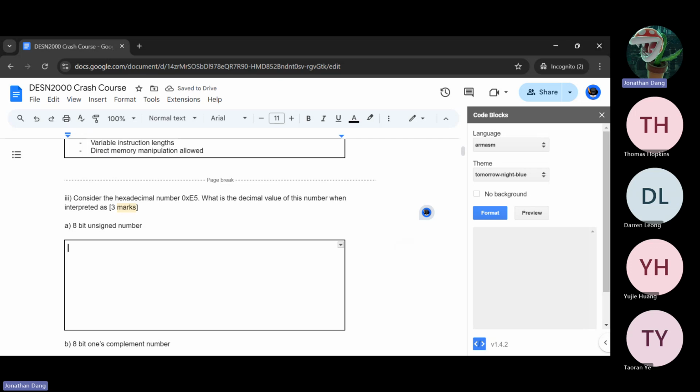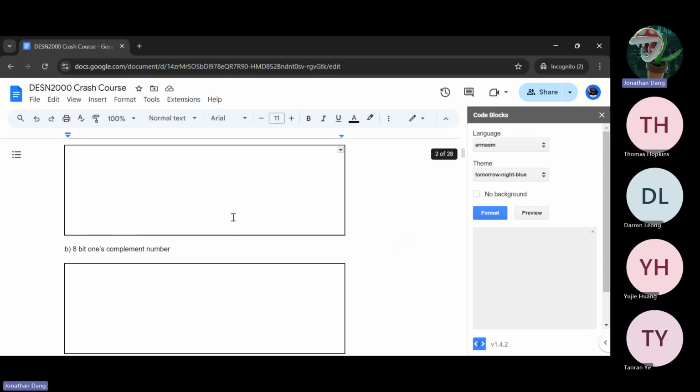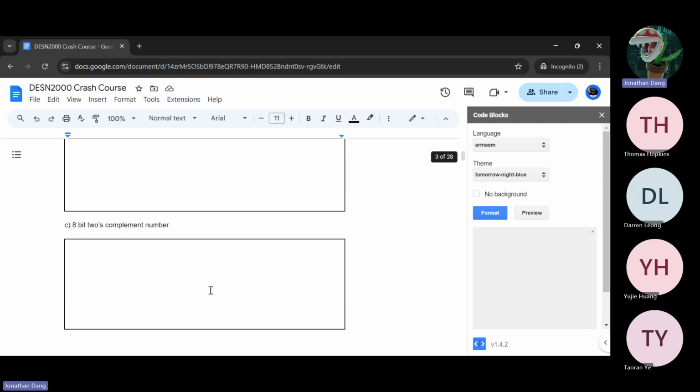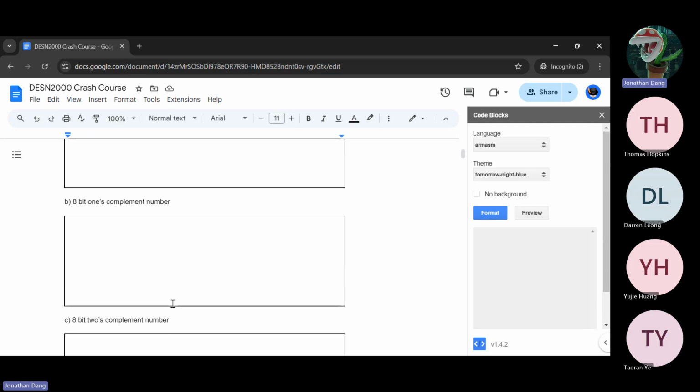For the next question, it's just unsigned, ones complement and twos complement. So I won't be going over it, because if you've done ELEC2141, you probably know how to do this already. But just a quick refresher, all you would do is convert 0xE5 to binary and then to decimal. Then for ones complement, you'd invert all the bits, and twos complement is just adding one to your ones complement.